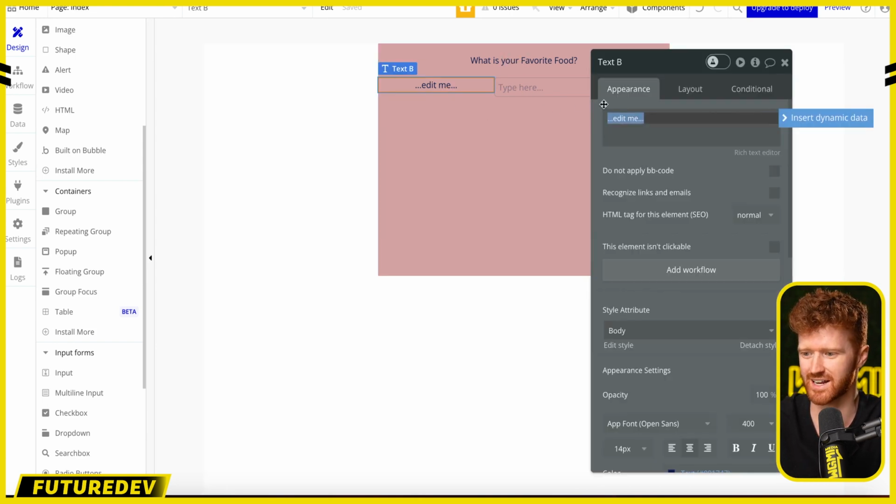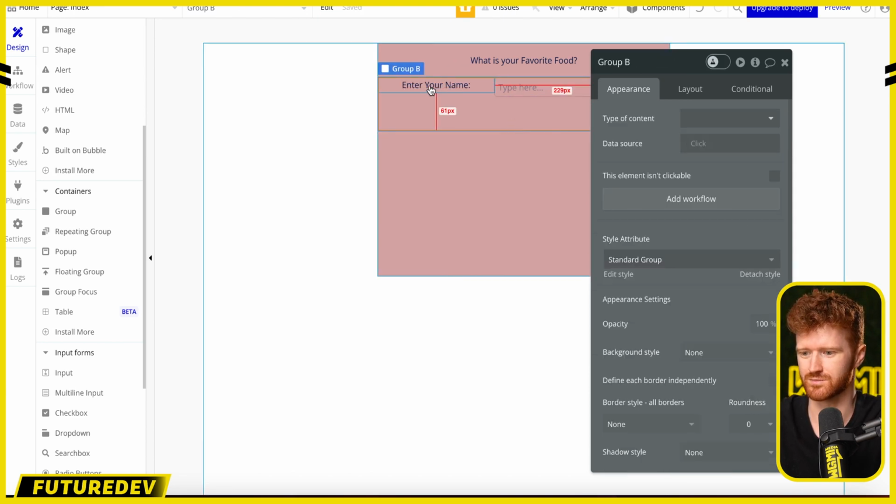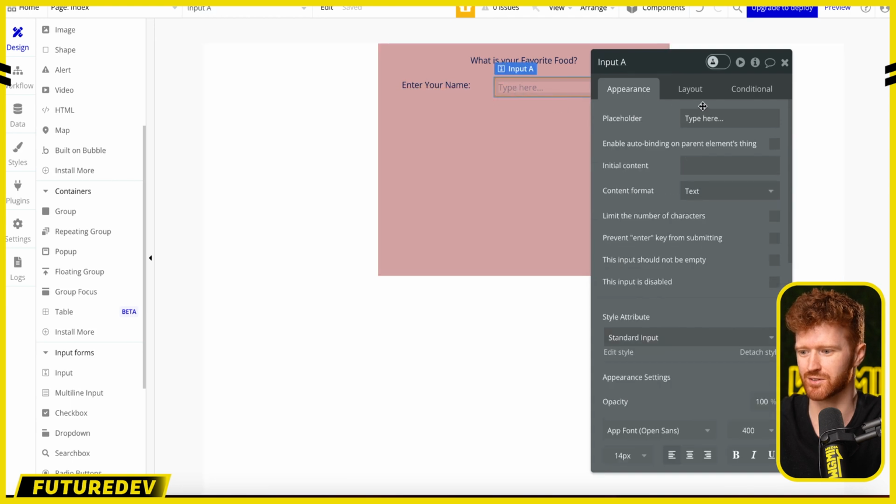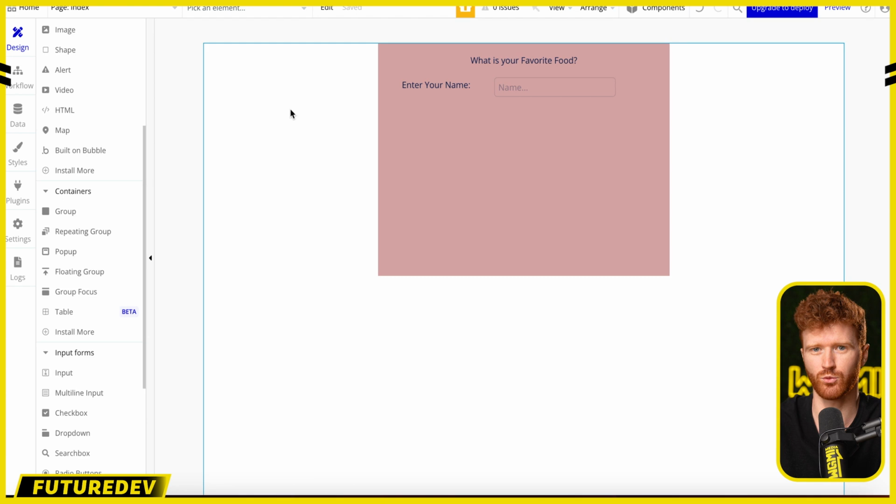So now let's change this edit me to say enter your name. Like so. So it says enter your name, type here. Let's change type here to just say name. And so what are we going to do next?